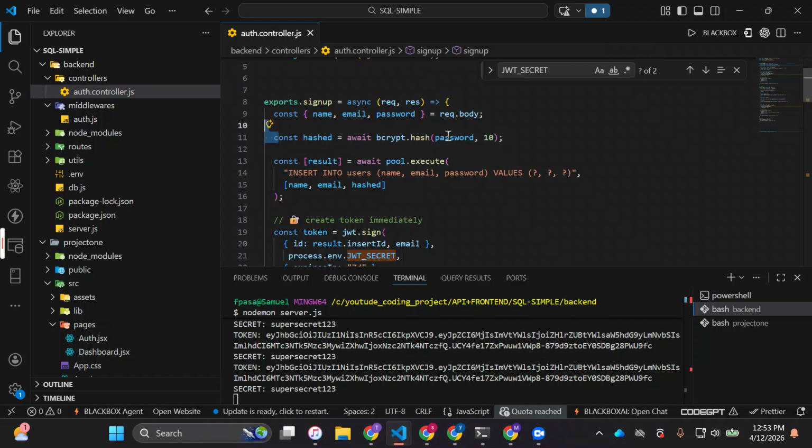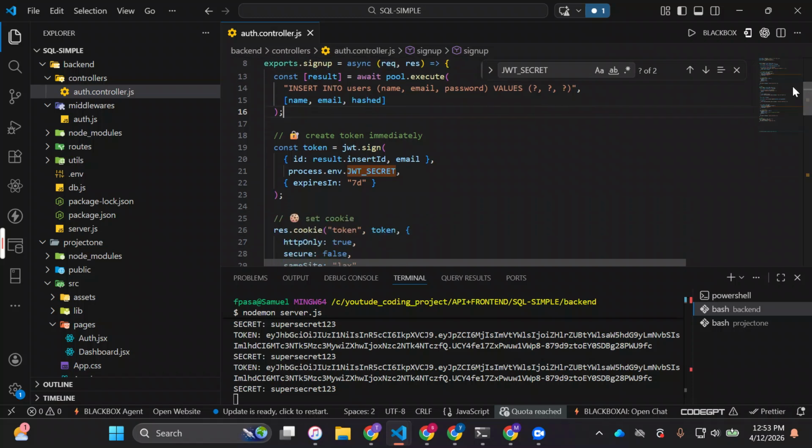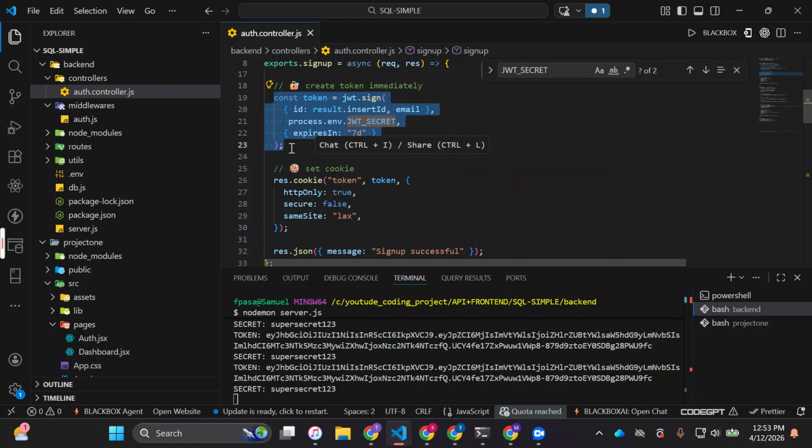I have my hash, I have my SQL here, and I'm only using prepared statements, right? There are different ways you can do this. You can use the ORM function to do this, but this is just a very simple one. You can see I've created my token and I've set my cookies, right? The most important thing here is that we're not relying on tokens alone, because tokens can easily get hijacked by hackers, but cookies are safer, right?